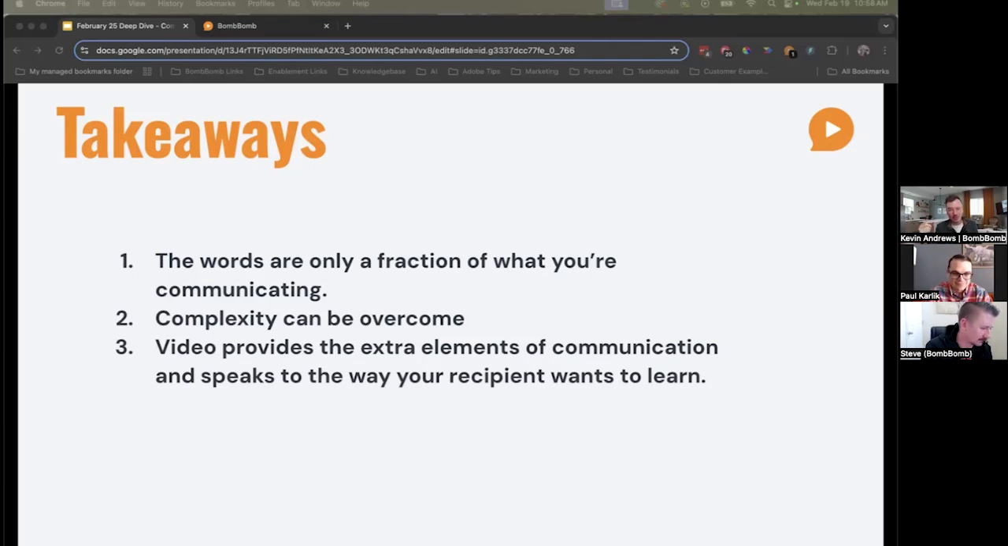Complexity can be overcome. I think sometimes it can feel like, how do we get through this? How do we fix this? I don't know what to do. Guess what? Video can be an amazing tool. There's a lot of ways that we can get through these difficult things by connecting, by being human, by really building that trust and using that empathy.